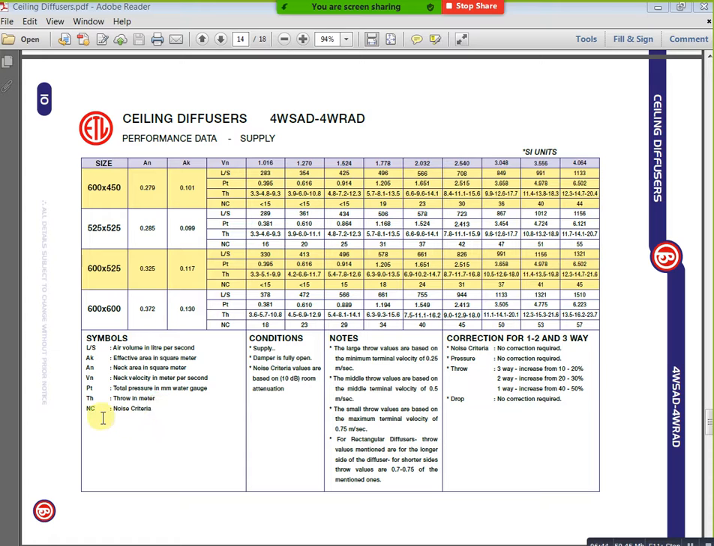Now clear? Here you will get these abbreviations and conditions also, based on 10 dB room attenuation. Noise level we consider here less than 15 dB. Actually, up to less than 35 dB noise level we consider. Here less than 15 dB, that is good.